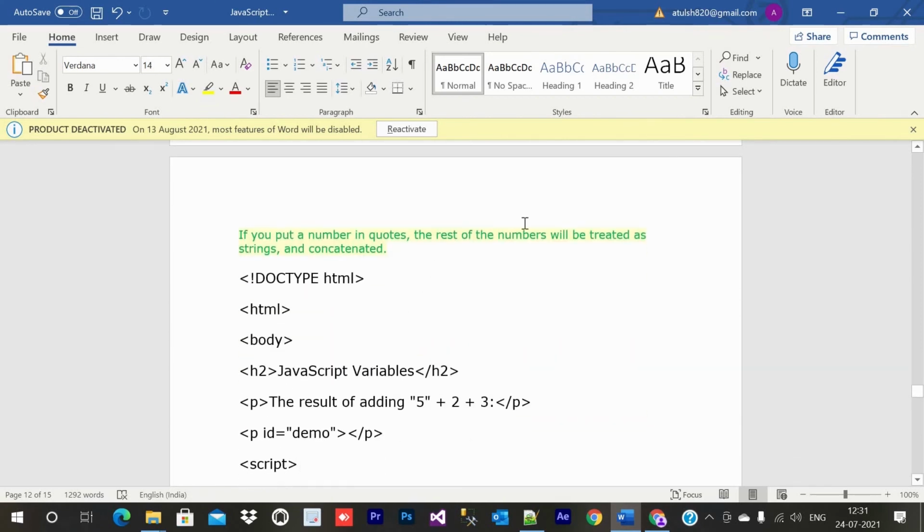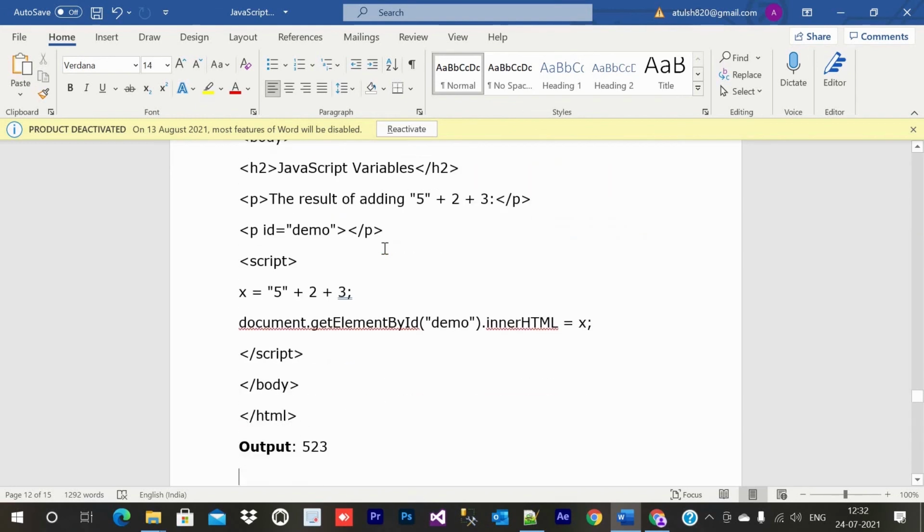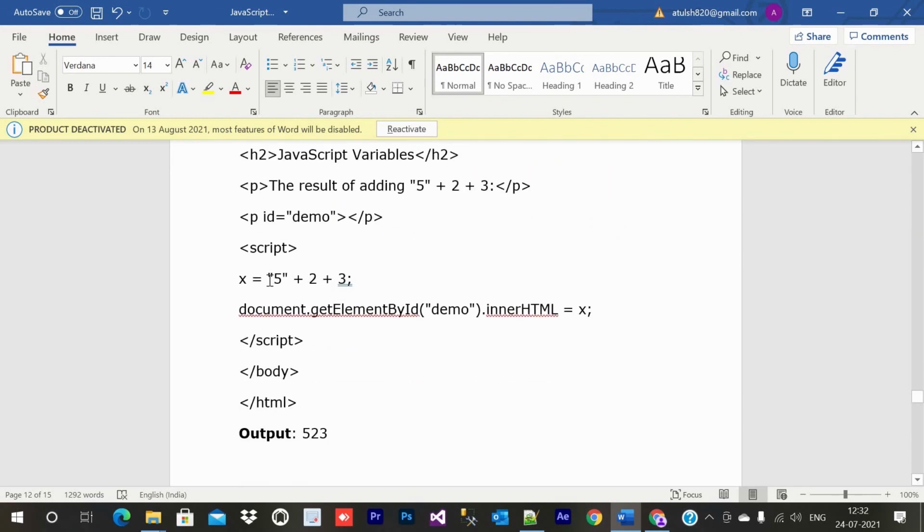If you put a number in quotes, the rest of the numbers will be treated as strings and concatenated. So if we put numbers inside single quotes or double quotes, it will be treated as a string, not a number. As you can see here, we are just adding 5 plus 2 plus 3. This is not a number now, it will be treated as a string. So it is 5, and 2 and 3 will be added to that with concatenation, not 5 plus 2 plus 3. Okay, so let me show you also.